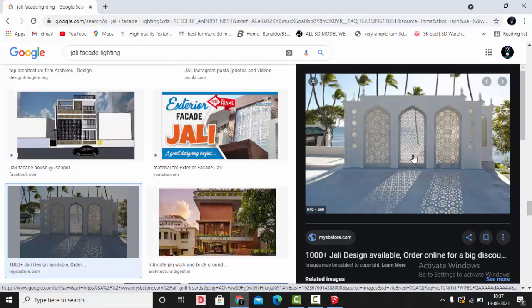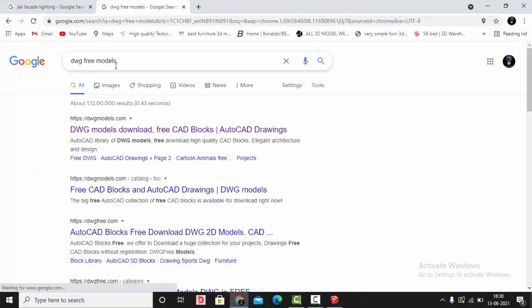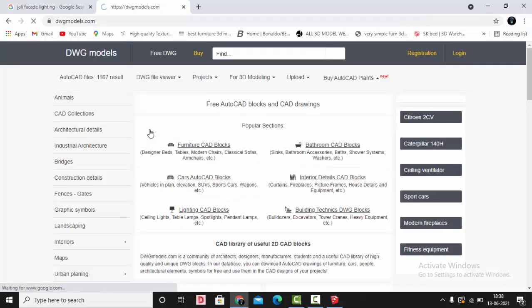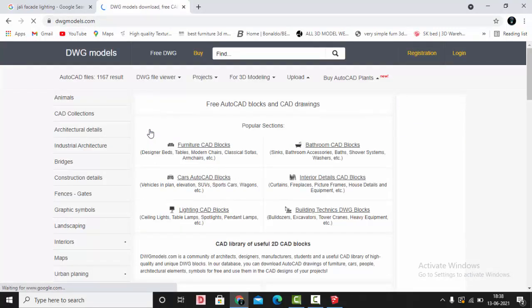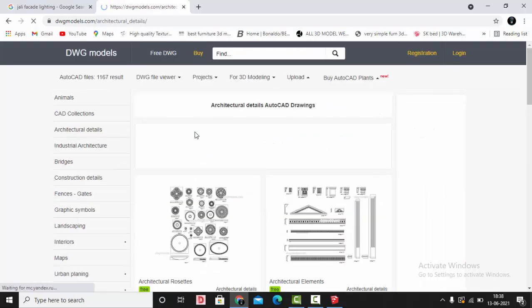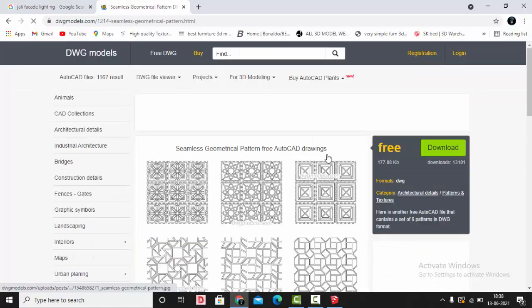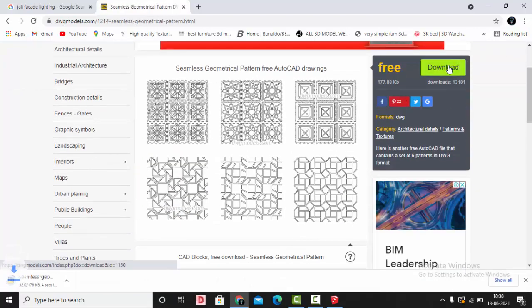So today we are going to learn a simple method of how to construct a Jali for the facade. Let's go and get some AutoCAD file for a Jali design, a Jali pattern. For that I'm going to refer to DWG free models. You can check this website. It has many free DWG files. You can go to the architectural details, and here you have seamless geometrical pattern. Click on here and download it.